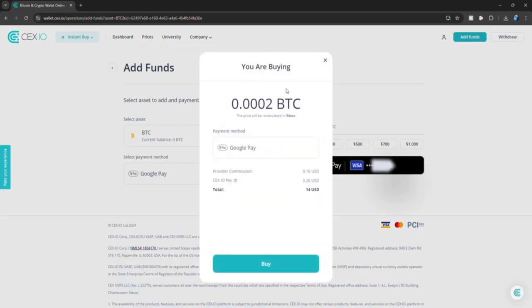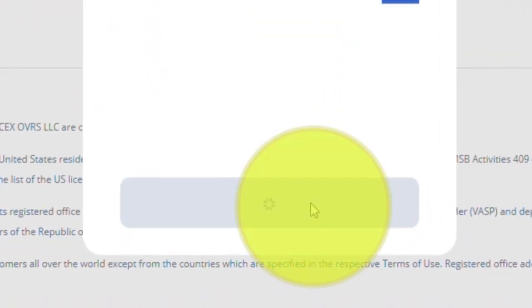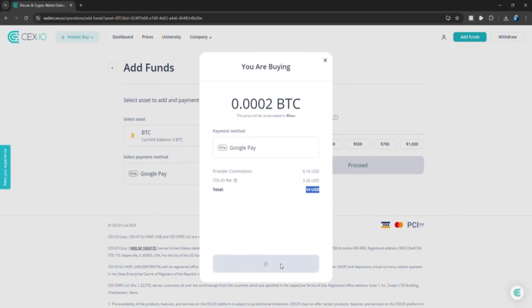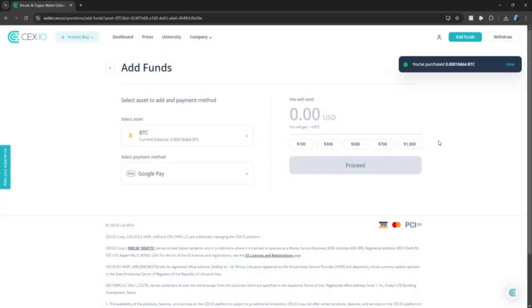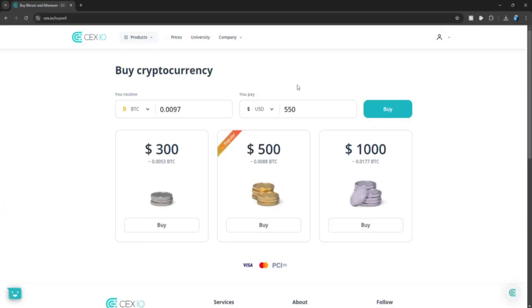It shows the commissions and how much Bitcoin you will own. Right now, for me, for this $14, is 0.0002. Once you've checked everything, go ahead and press buy. And that's it. You own Bitcoin now.